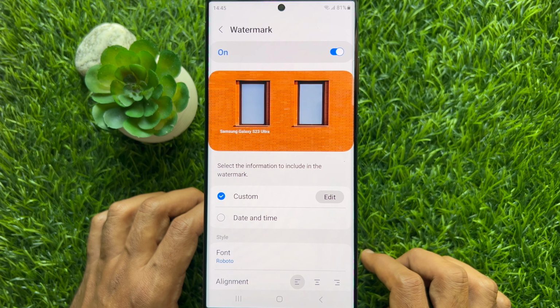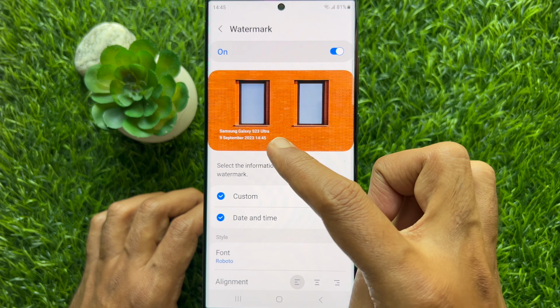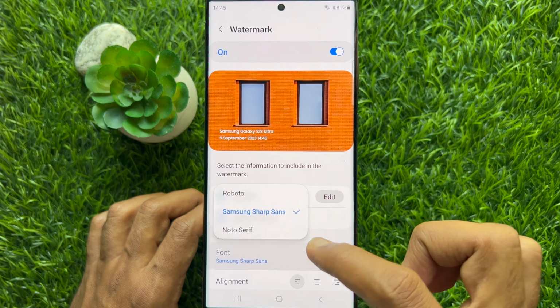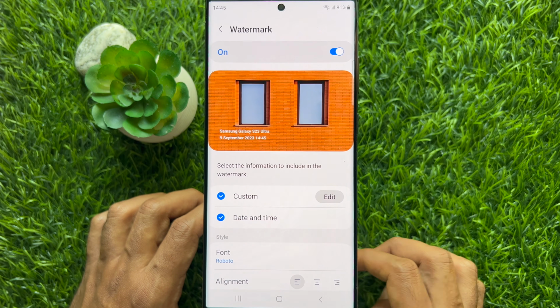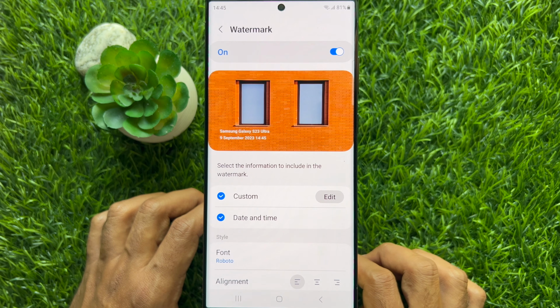You can add date and time for watermark. Also, you can change font style. You can change alignment of watermark.